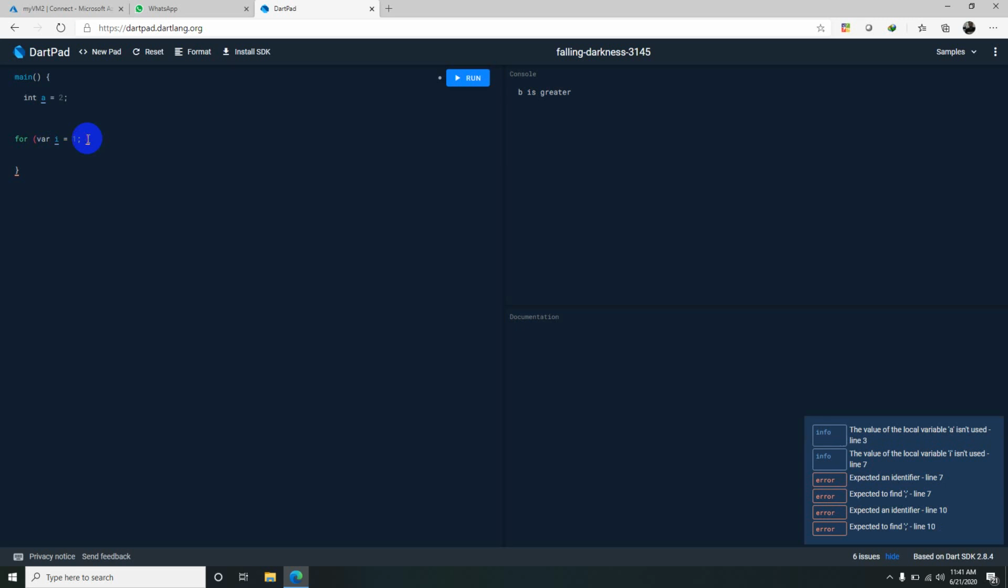To separate with the second argument, I am keeping the semicolon. I need to write a condition so that whenever I want, I can come out of the loop. If the condition fails, i should be less than or equal to 10. Next, the third one is, once the loop is exited, every time this last part of code will run. So i is equal to i plus 1.